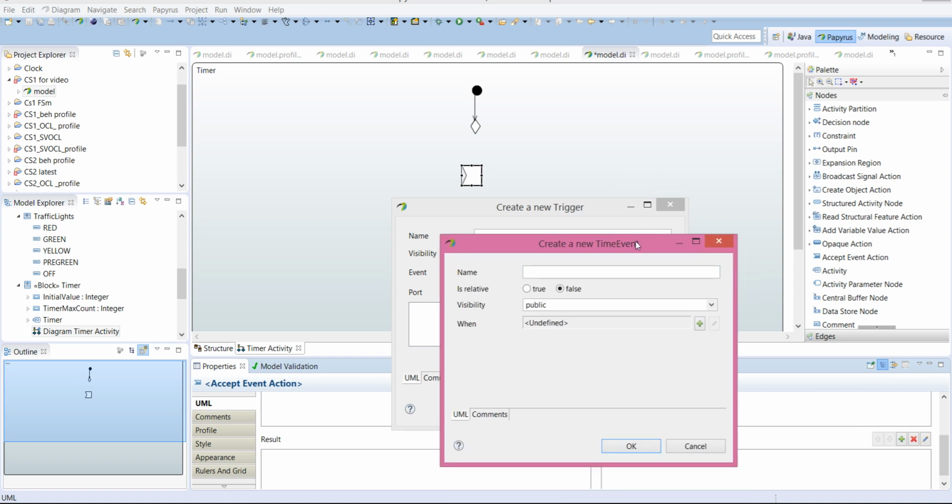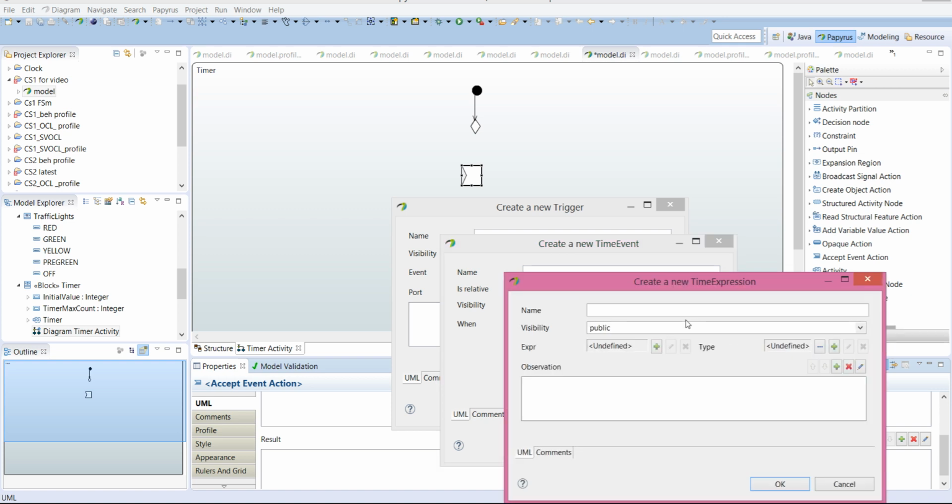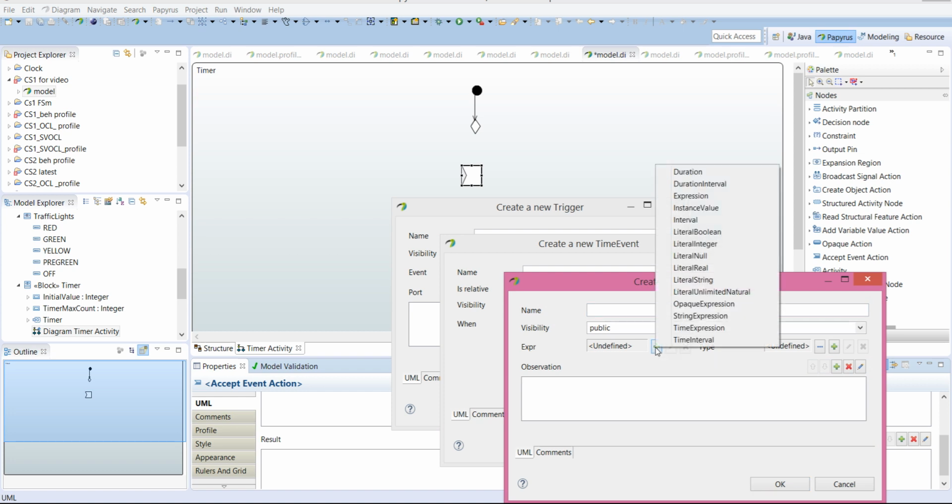Then a new window will be opened which will be asking for a creation of a new time event. Then to create a new time event, in the when expression, click this button. A new window will come up which is basically the creation of new time expression. And then in the expression section, click the plus button and it will then ask you for the number of possibilities. So select the opaque expression.